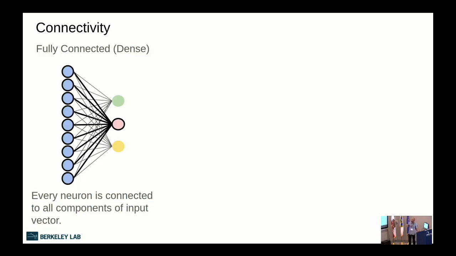So this is the fully connected network that we talked about earlier today. Your input is in blue, and every neuron is connected to every single one of these inputs, and that's why we call it a fully connected network.